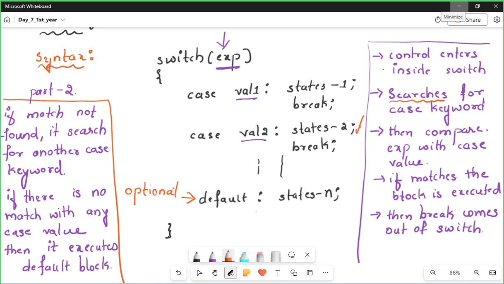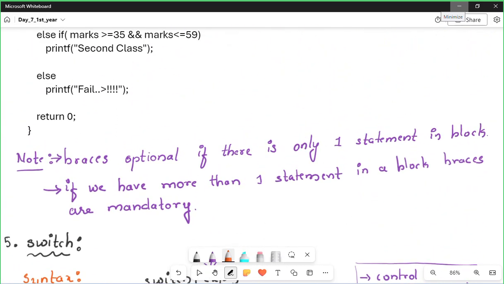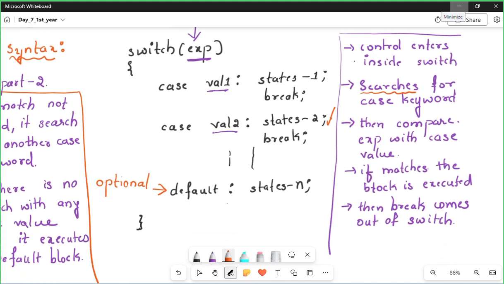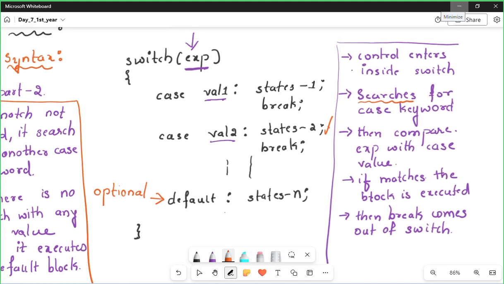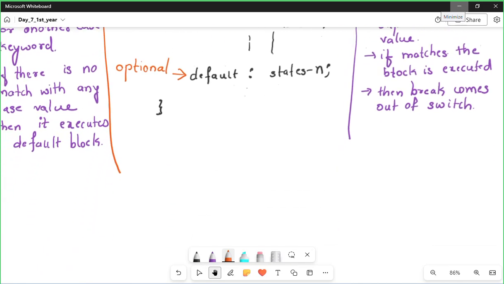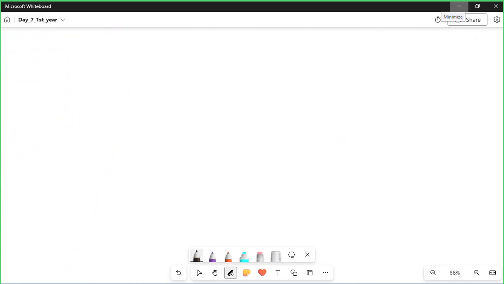Also remember that the default block is optional. Just like in the else if ladder, we saw that the else block was optional. Similarly, in switch also the default block is optional. If the user wants to, according to his requirement, he can use a default block, or else he can skip it. Are you understanding?